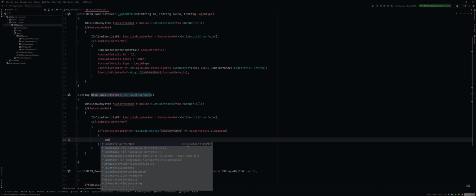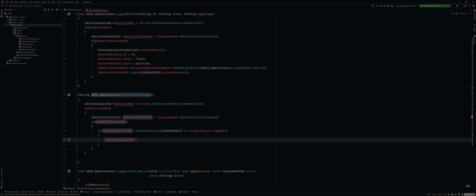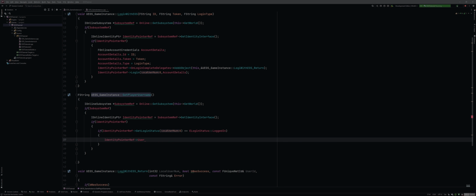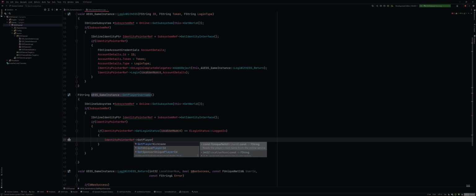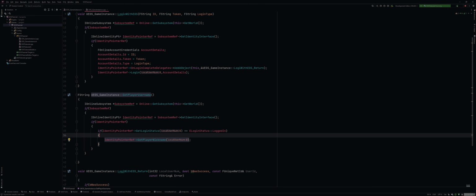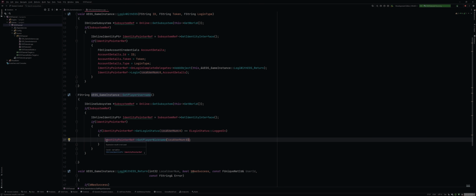So identity pointer reference, we will just get... sorry, it's not user, it says get player nickname, and we don't need to pass anything, I think so. No, we need to pass something. It's not showing. So local user num, so it's 0, and that is it. So we will just pass this value.